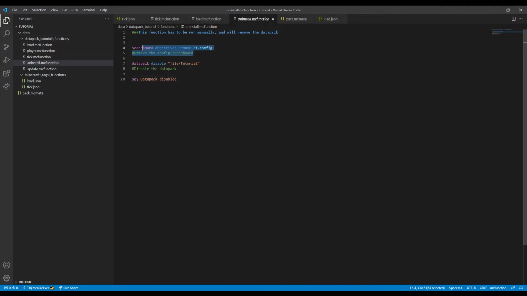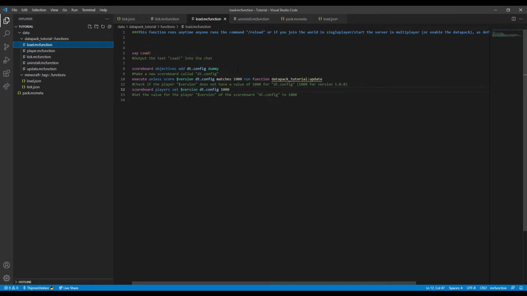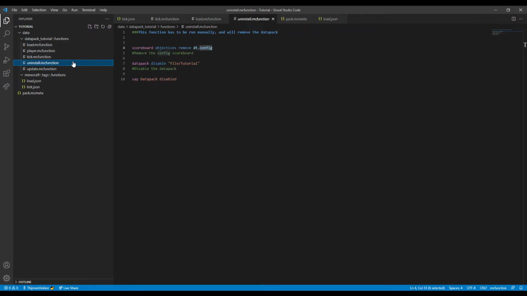So what this does is, scoreboard objectives remove dt.config, and basically this function is generally the exact opposite of load. Every scoreboard objective that is added, you remove. Because if someone wants to remove your data pack, they want to make sure that it's not messy anymore. There aren't, like, dozens of scoreboard objectives. And you add dozens in data packs. Honestly, you add a lot of these. Like, a lot. But you want to clean it up for people. So you remove them.